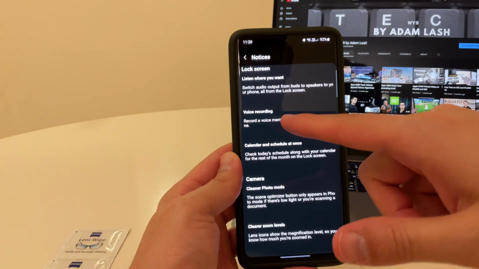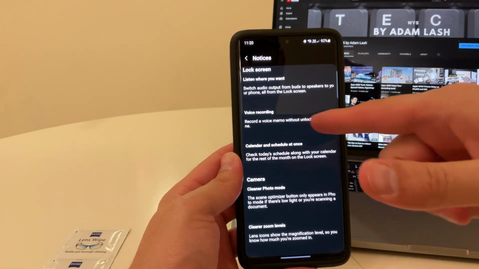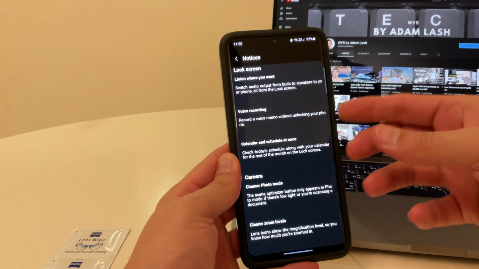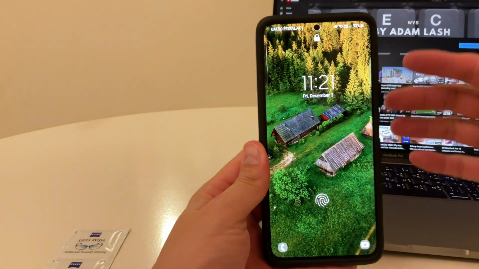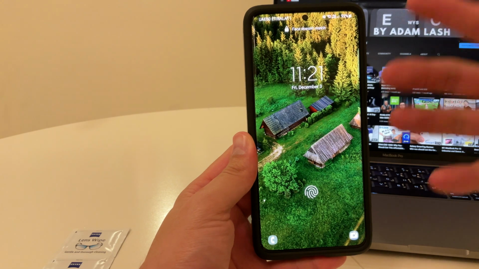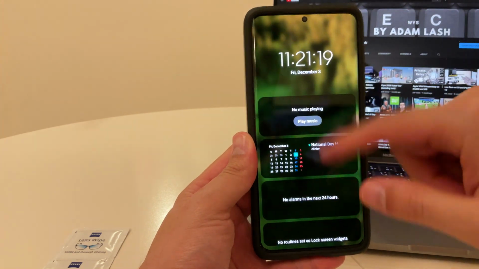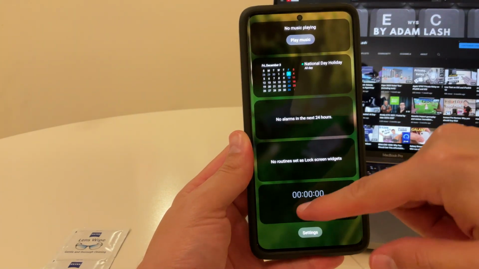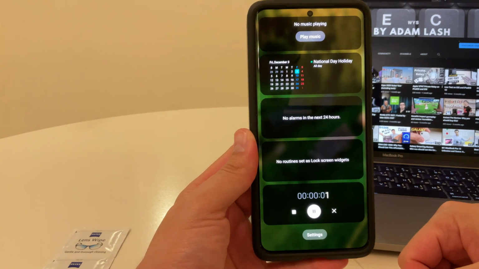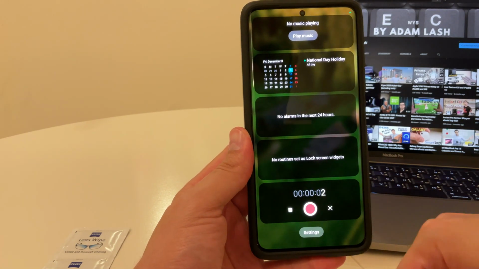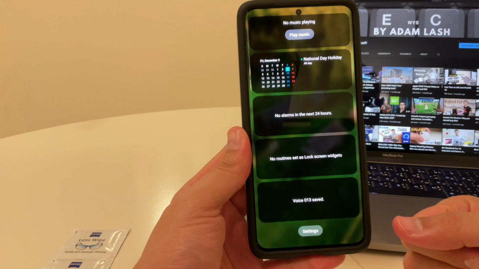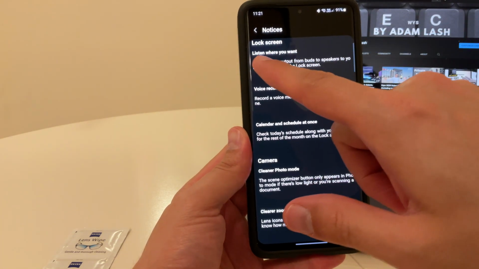As for voice recording, you can also record a voice memo without unlocking your phone, and that's true. So for example, I can record from the lock screen without having to unlock my phone. If I just go like this, there you go, I can start recording. I am recording from my screen. There you go, voice 013 saved. So you can listen where you want.